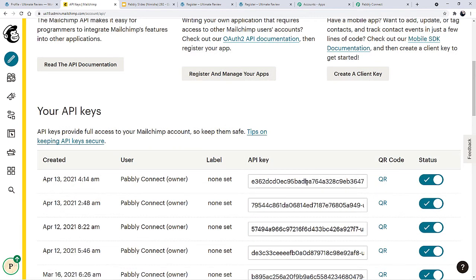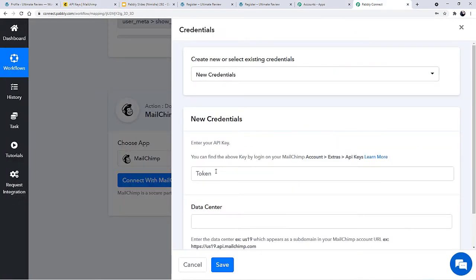So this is my new API key. This is my token. So I'm going to copy it, simply copy it, move to Pabbly Connect account and paste the token. The next blank is data center. Now, what is this data center? You can get your data center from the URL over your MailChimp, and you have to simply select US 19.